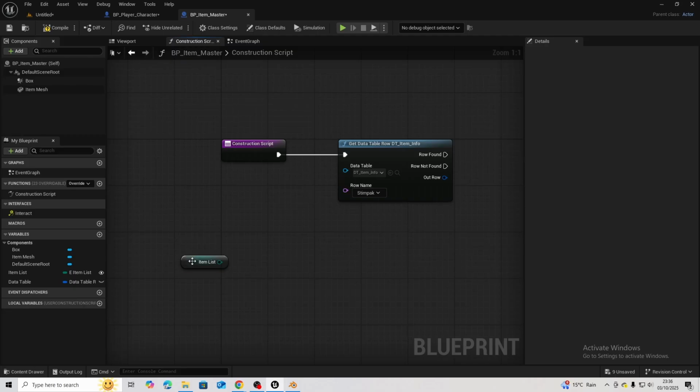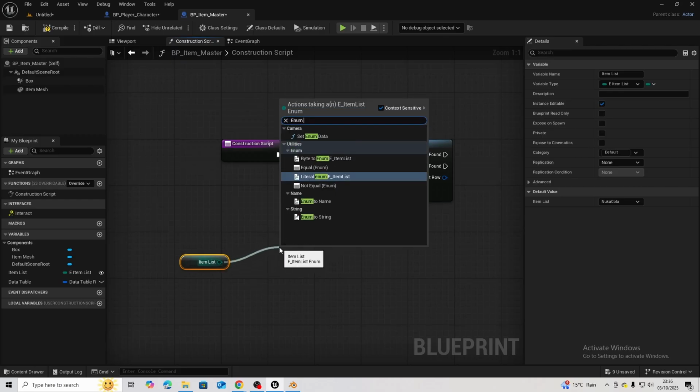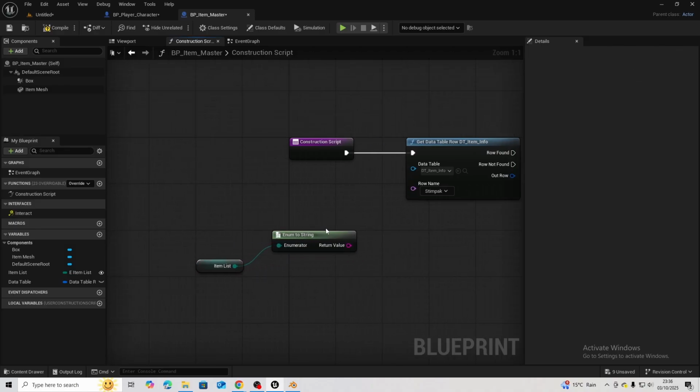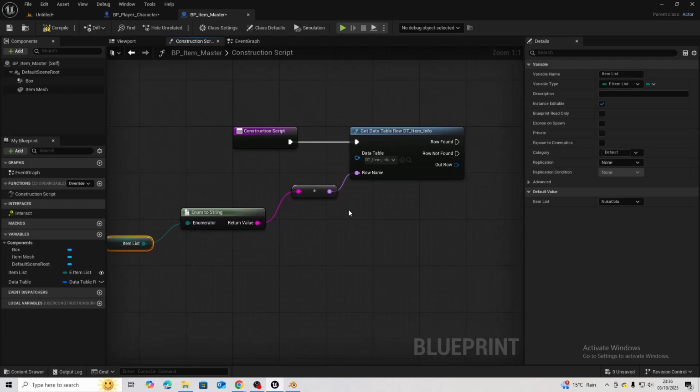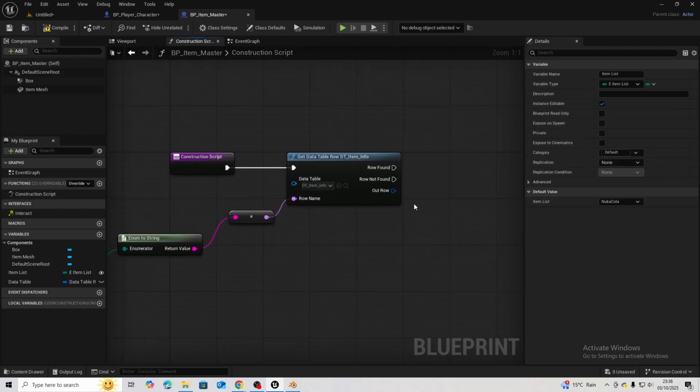We want to actually convert our item list and our enum into the enum names, the display names, and then paste them into here. So if I go on here and do enum to string, to convert it from an enum value, it's going to paste those names into string form, and then we're going to do a conversion from string to name. It's a bit of a long-winded way, but what this does is it takes our enum names and actually pastes them as they should into our row name. And so now our enum item list will be setting what row from our data table to have selected.